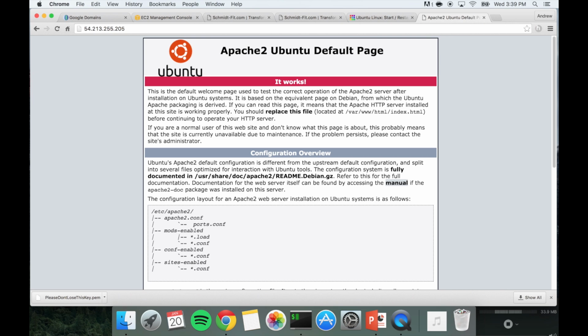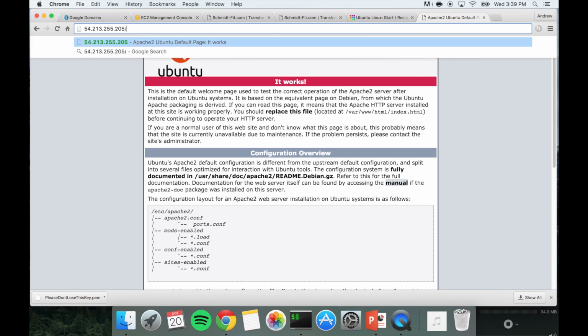So, what does this mean? This means that our web server is running and accessible to the world. What it doesn't mean is that WordPress is accessible. Something's not right. So, let's try this. wp-admin.